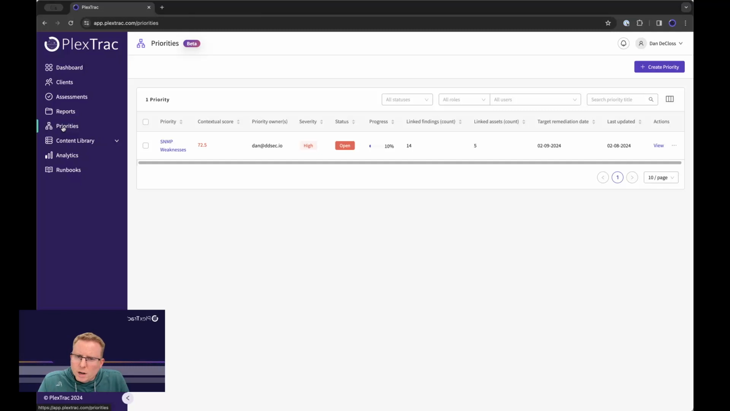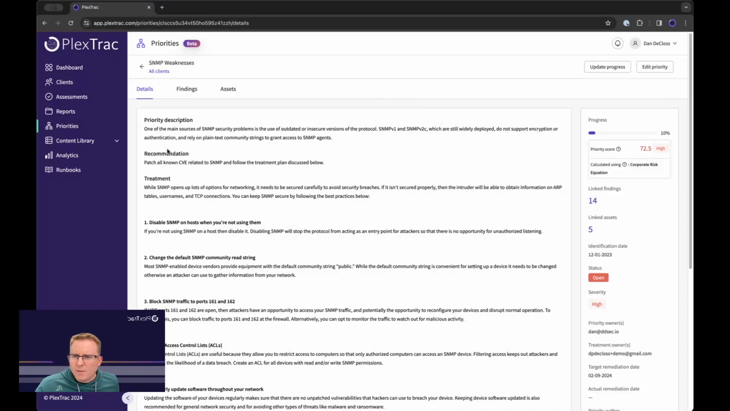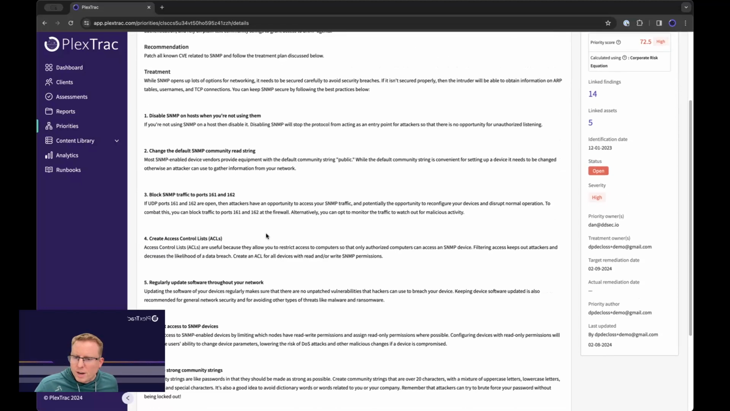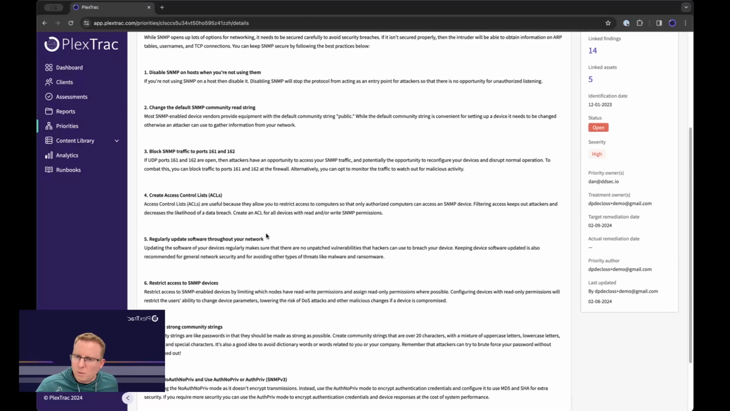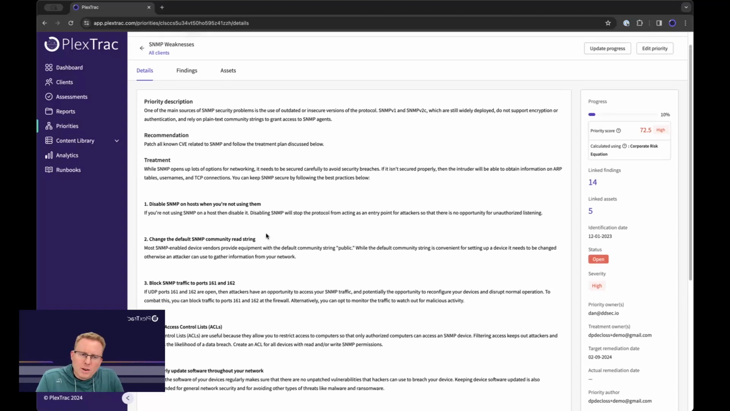And the same thing goes for our contextual scoring piece, which we're really excited about as well, and I'll show that off. But you can see here that I've created an initial priority, and then we'll walk through creating a new one. If you dive in, I've just said that we've got some issues related to SNMP. As you can see, I've created a description, a recommendation, and a treatment plan for this. I've identified who's responsible for owning this risk and this priority, who's responsible for the treatment aspects of it, and what our target remediation date is as well.